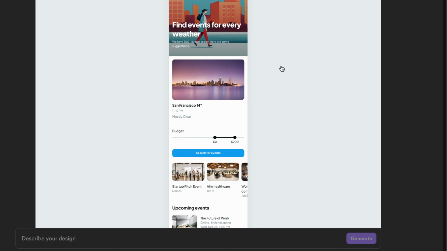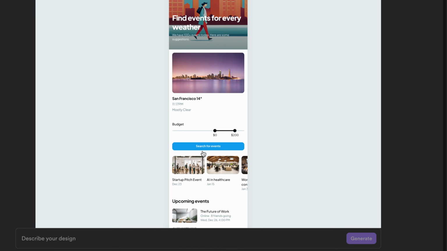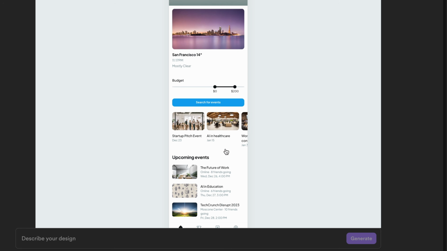So this is the new design it gave me. It removed the weather from the filter here. So I'm gonna have to prompt it again to fix those things. It did give me the profile tab, which is nice. And it did give me the search for events button. So I'm gonna prompt it again to get exactly what I want.